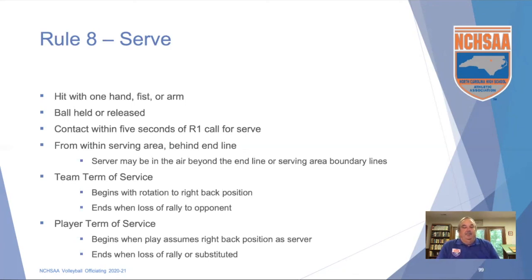And for purposes of serve, we need to know about two terminology things. One is called a team term of service. That begins with the rotation to the right back position. In other words, the team was receiving, they won the point, and now they're going to have a term of service. And that might be for 0 points, but it could also be for 25 points. It could go on and on. That's the team term of service.